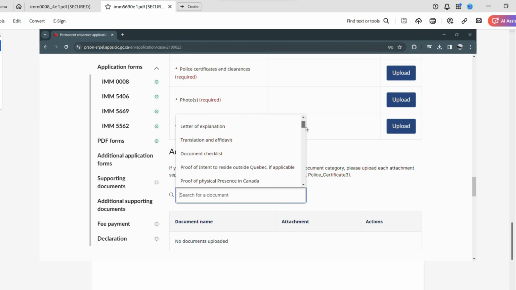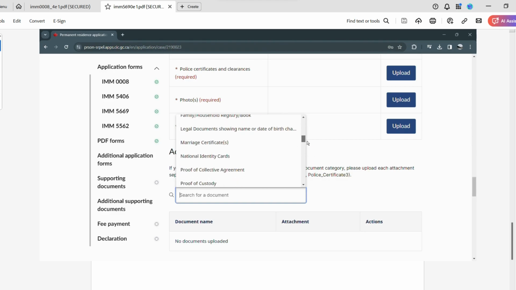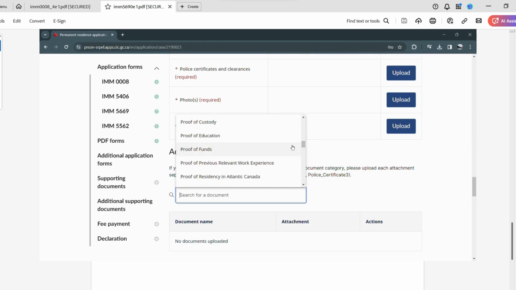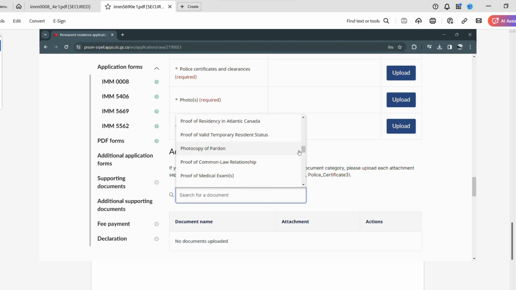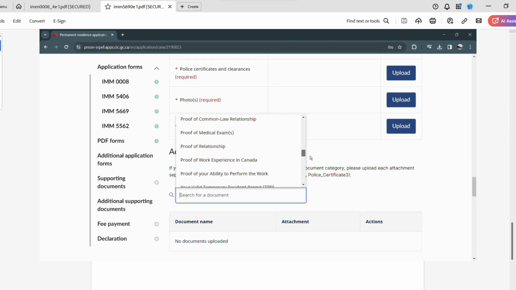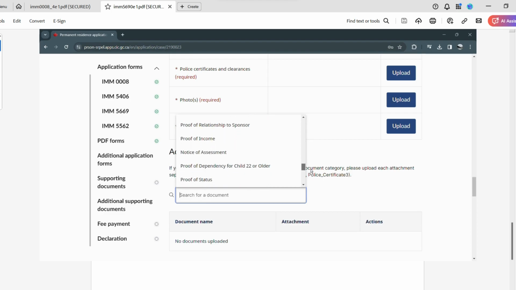So what I uploaded here is actually our, what do you call this, proof of funds. We have submitted the proof of funds. We also submitted the proof of common lawship, proof of medical exam. We included our medical exam report, and then we also included our CV, resume, just in case they needed it.